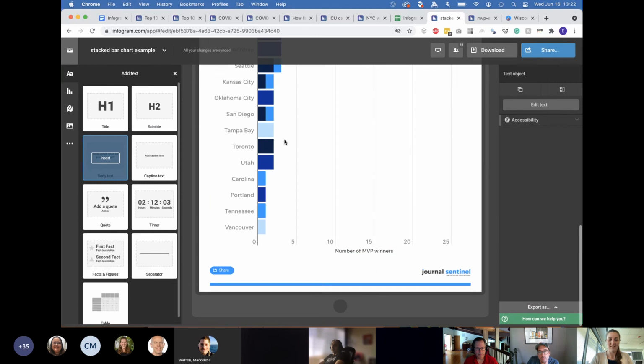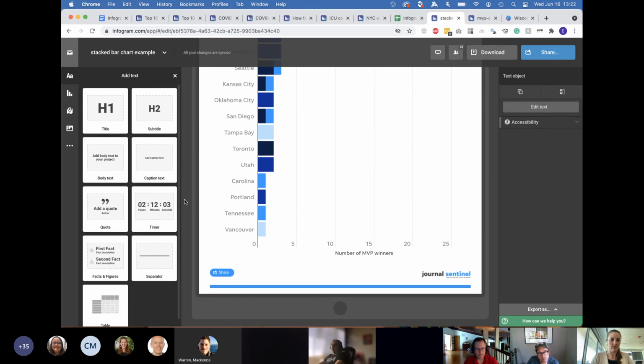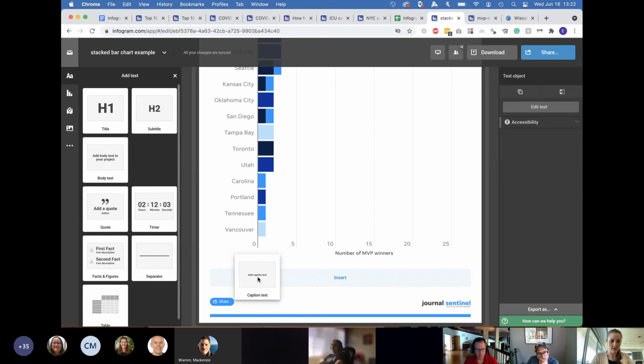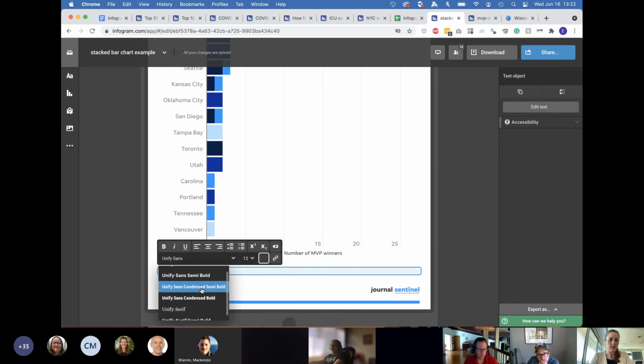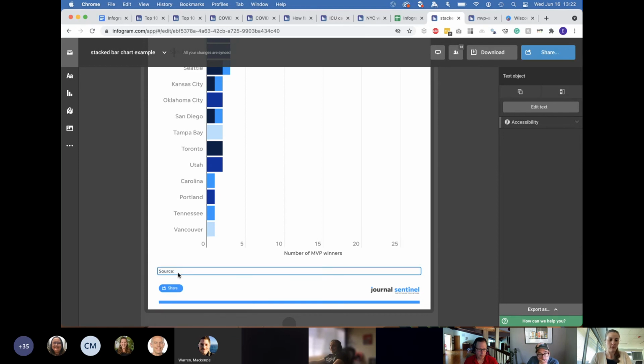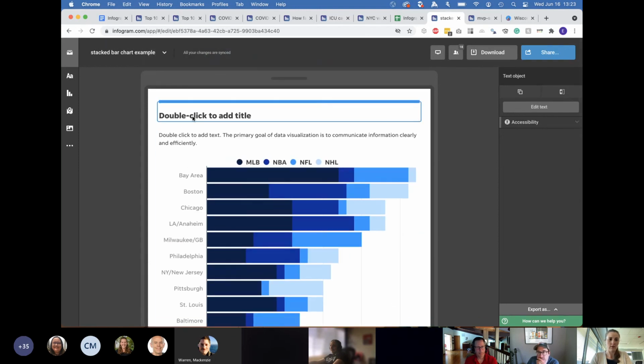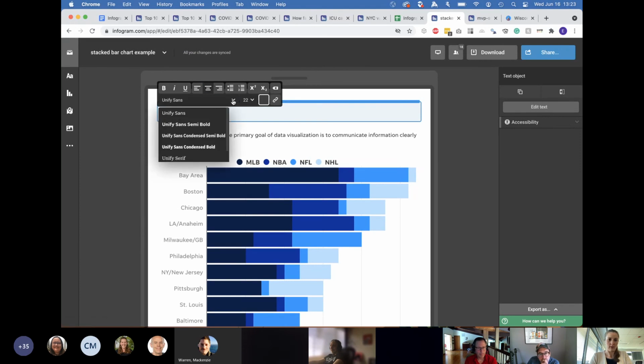And then get your source lines. Source lines always important. Caption text is usually the right size for that. And once you get into editing, you'll see it's just kind of a double click and go. You can adjust the font sizes and the weights of our Unify Sans font in any of these text fields. Yep, full kind of custom text options here.